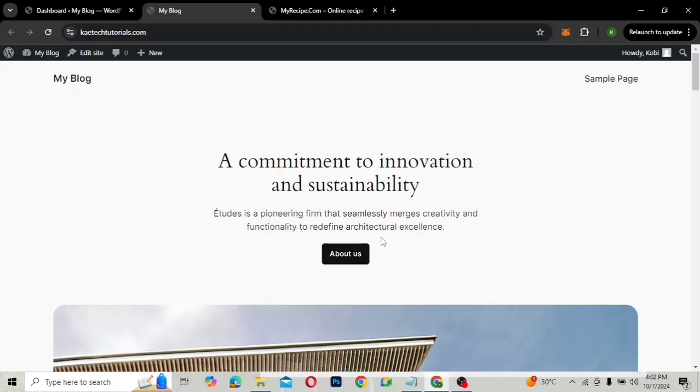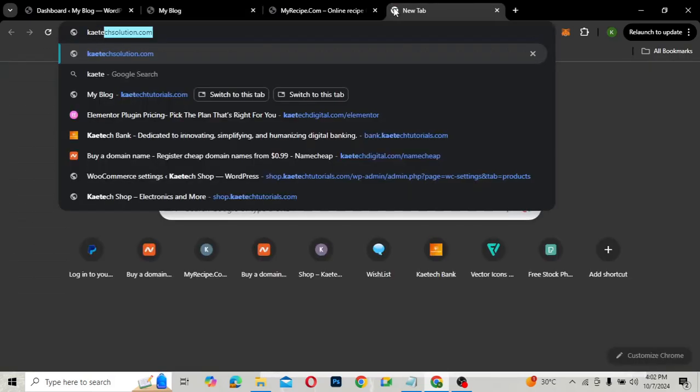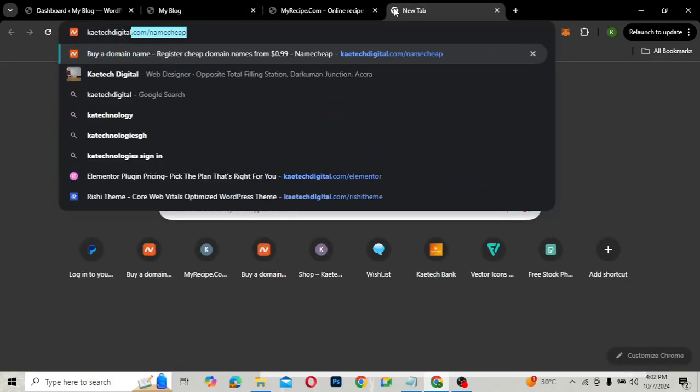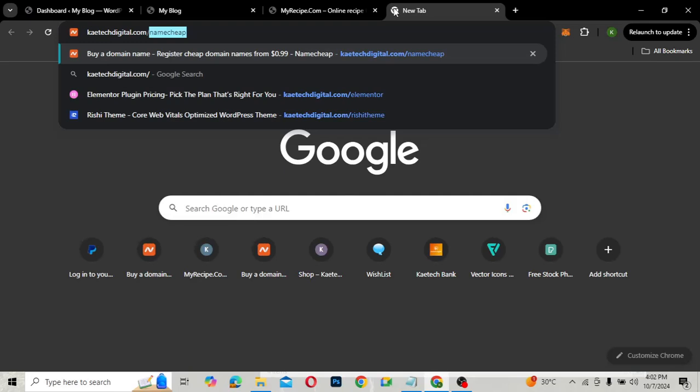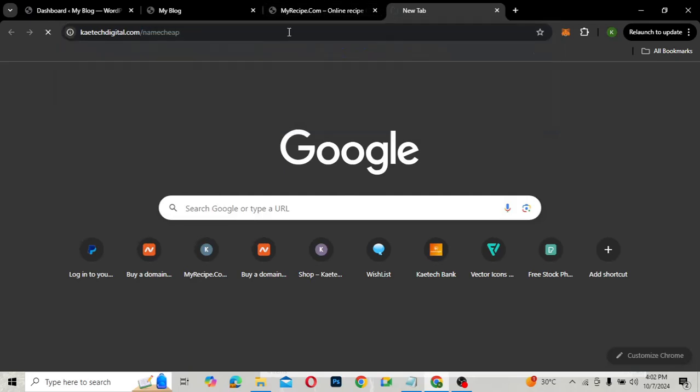Alright, so first of all, to be able to create a website, you need a domain name and then hosting. Now, to get a domain name and hosting, you can go to this website over here. Just type in kaetechdigital.com/namecheap. Okay, just go to this particular website, and then you can get a domain name and hosting.